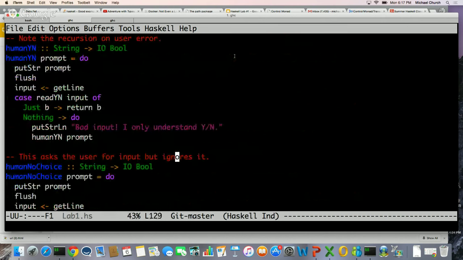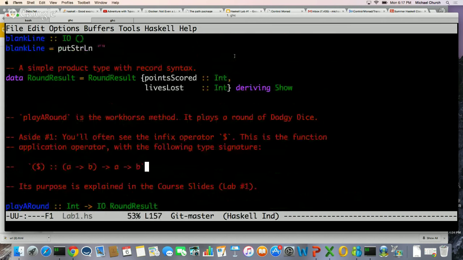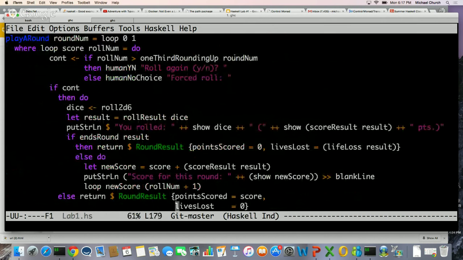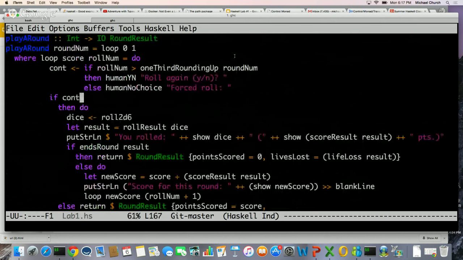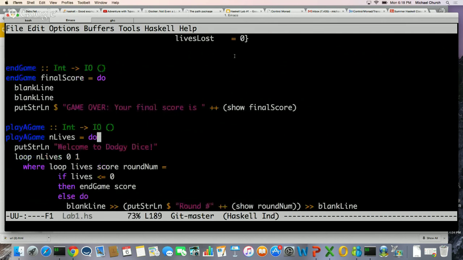And generally you want to keep your functions small. As you can see, this is kind of a monster, play round. This is sort of the main workhorse where we say, okay, based on the round number, we take one-third of that, rounding up. If the roll number is greater than that, we ask. Otherwise, it's a forced roll. And then we roll the dice and print out what you rolled. And by Haskell standards, that's a big function. And probably I could stand to factor it some.